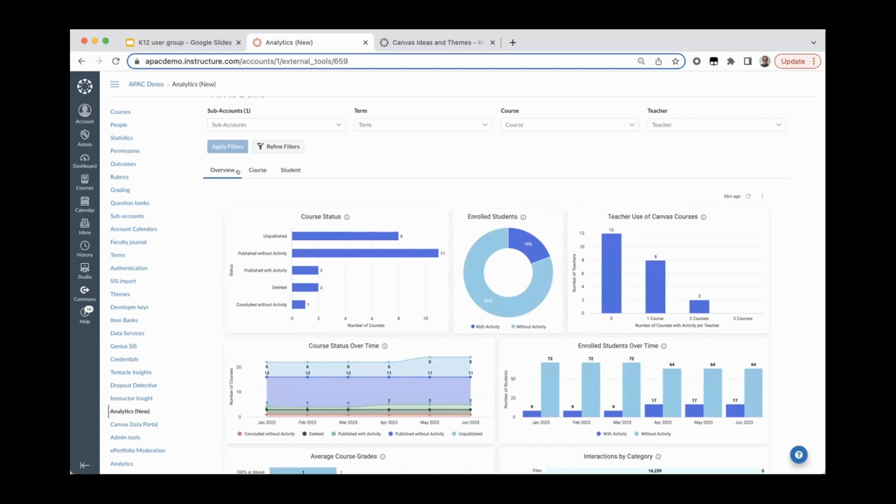So the overview dashboard is really here to give you a high-level insight and understanding of how Canvas is being leveraged across your environment. It doesn't give you too much granular detail at the course or the student level. It's really around that overarching engagement and to get a bit of a glance at your return on investment, really. How are people using Canvas at your school?